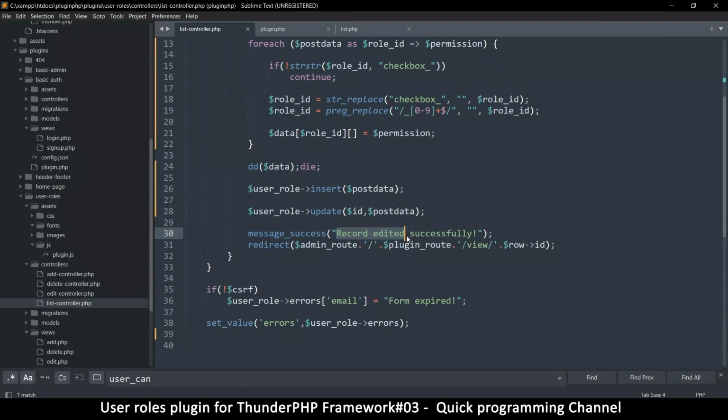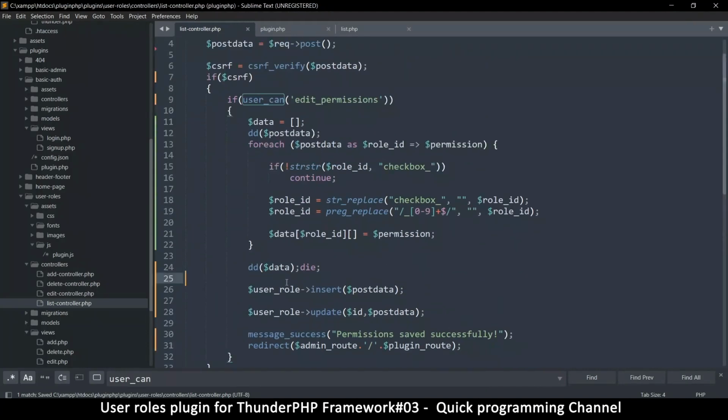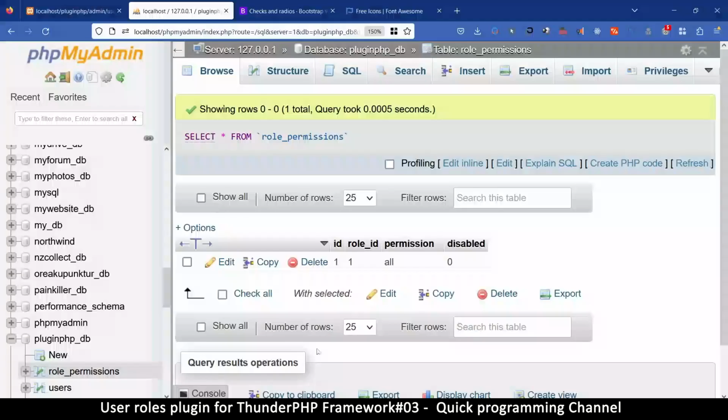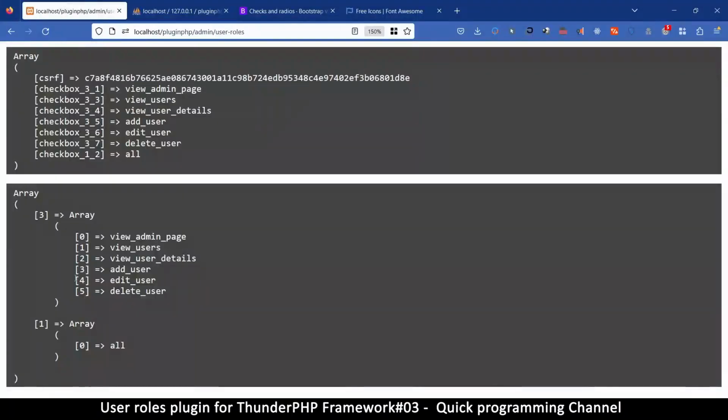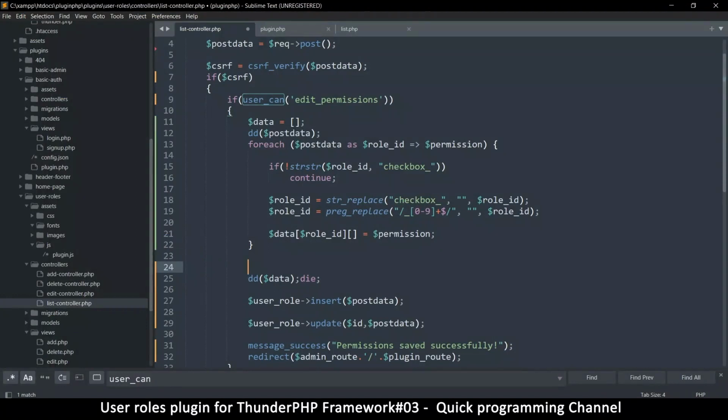Okay, so here we'll say permissions saved successfully. Okay, and we remove this like so. Okay, great. So at this point now the data we have is this, so we need to know what to do with this. So let's grab each item and loop through it. So at this point we are saving.